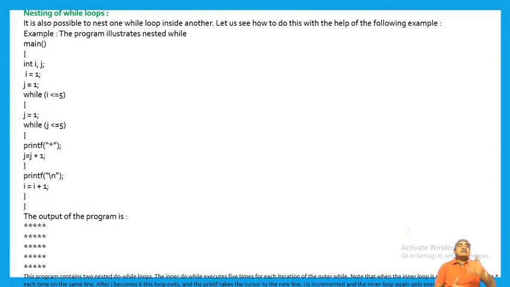Now nesting of a while loop. If there is one while loop inside another while loop, then this is known as nesting of a while loop. We can use a number of loops inside a loop, and it is known as nesting of loops. Example, a program to illustrate a nested while loop. Main, first integer I and j, these are two integers. I is considered as 1, j is considered as 1.